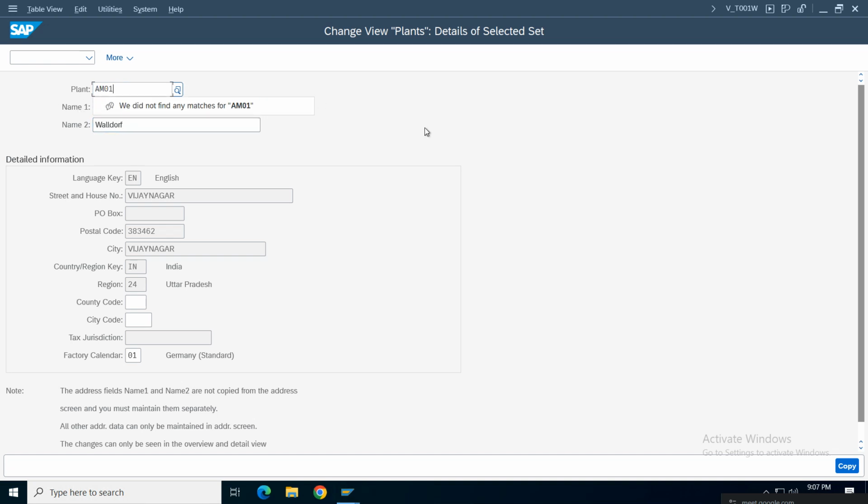I'll give the plant name also as AM01. I'll just change this one, plant for AM01. Plant is nothing but a place where goods or services are produced. Any questions on this one? If you want, you can change the details. Okay, copy.